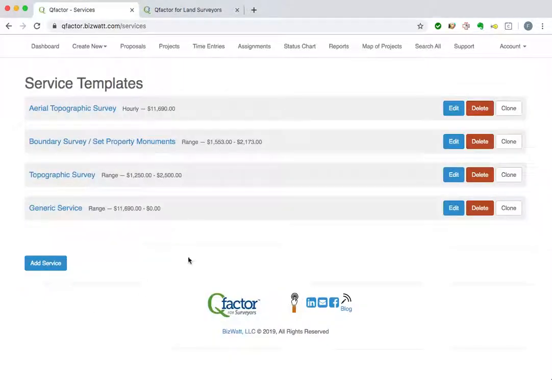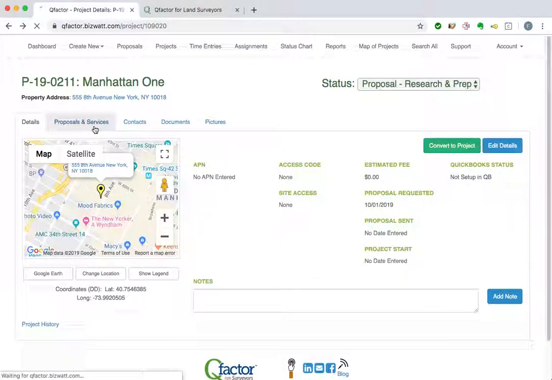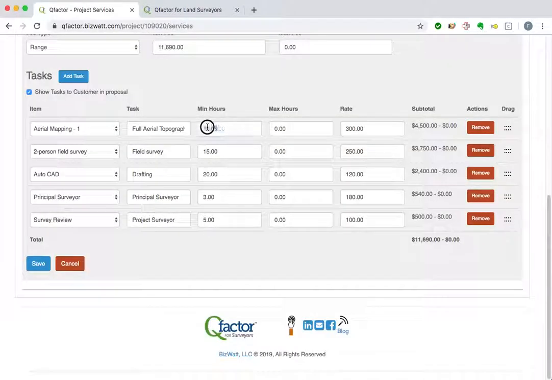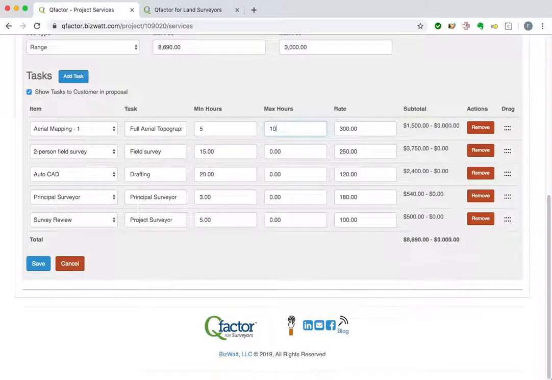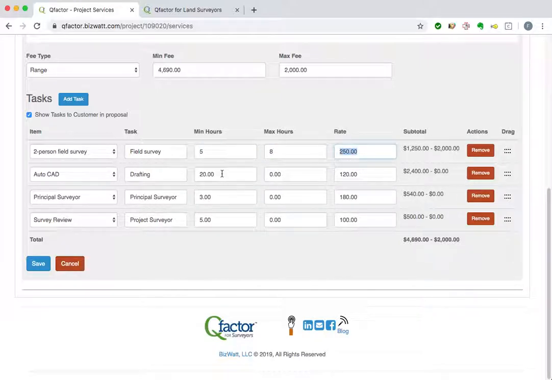So now I save it and you see we have a generic service item. If I come back to my Manhattan project, come into here, add service, there's my generic service, and now I can come in and start editing the values. If I don't want aerial mapping, I can remove it. I can make this 5, 8, 5, 8, and you see how all our values dynamically change as I change these.